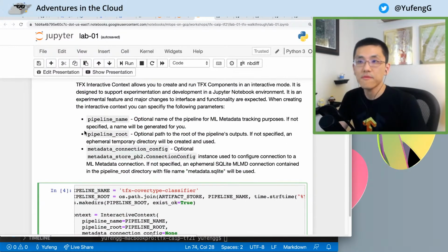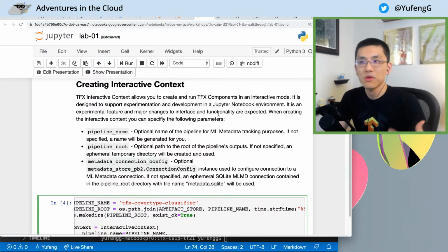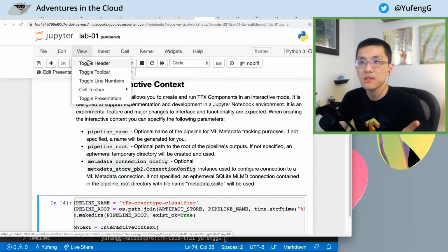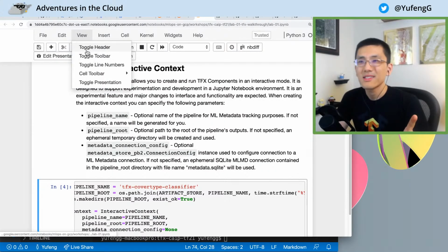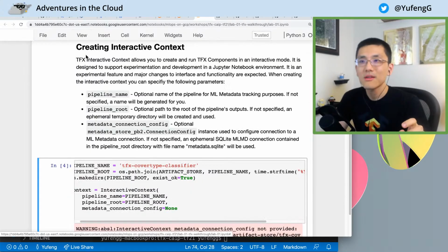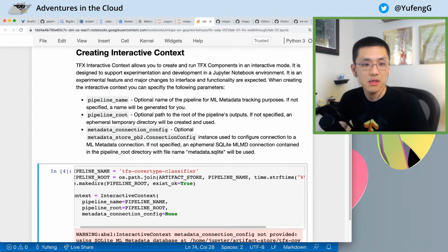So now we get to our first step or piece of this workflow, which is creating that interactive context. And before we go forward, I just realized I can toggle a few of these things. Toggle that, toggle toolbar. Yeah. All right, that'll give us a little more headroom to work with, which will be nice.